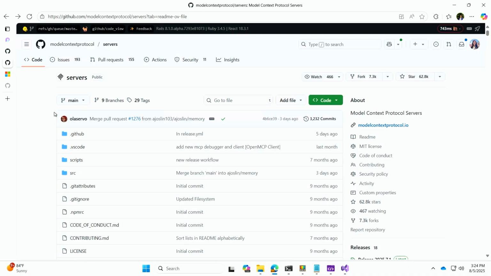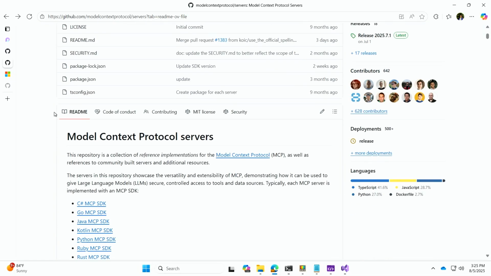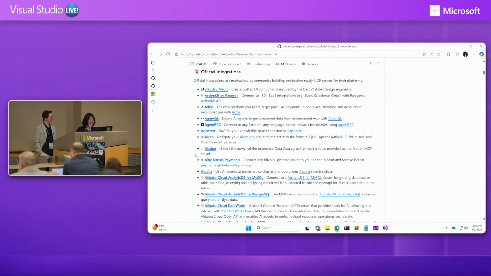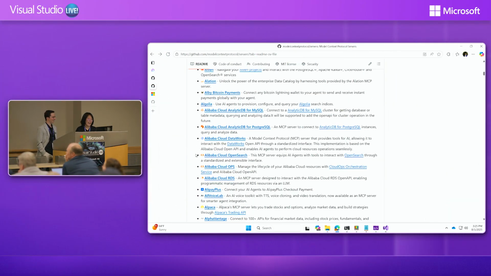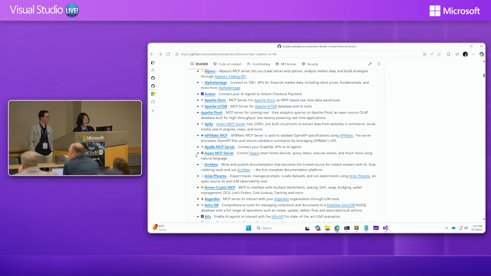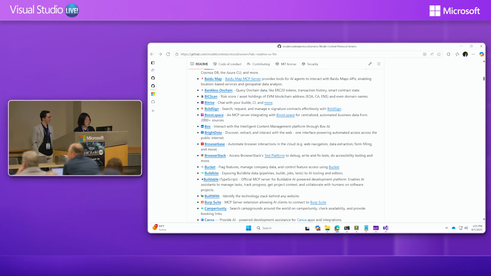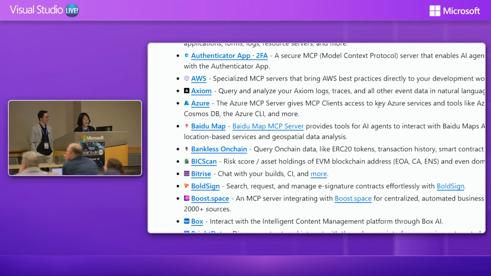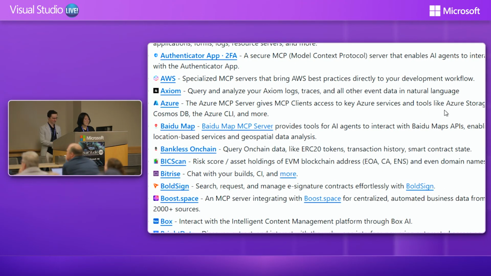MCP was a protocol first created by Anthropic, and then later was embraced by the entire AI community. And there are a lot of official third-party integrations, available MCP tools for you all to extend. Yeah, so there's a lot. I love to shop and look at what options I have. So how many of you are Azure developers? Great, so check it out. We have the Azure MCP tool here that can give an MCP client access to key Azure services like storage, Cosmos DB, CLI, and more.